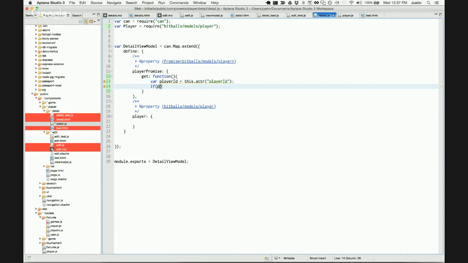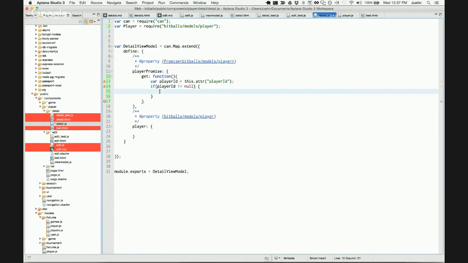And if there's a player ID, if it's not equal to undefined or null, then it's going to return player.get with that as the ID, and get that player. Player get returns a promise. Yeah, player get returns a promise.